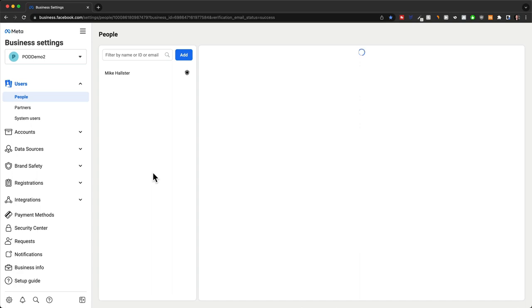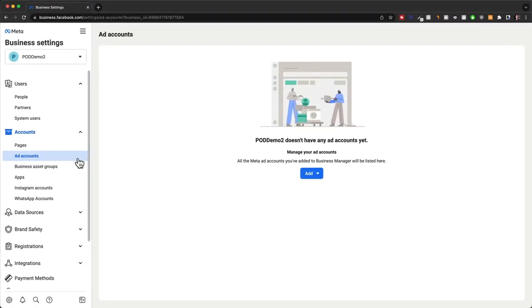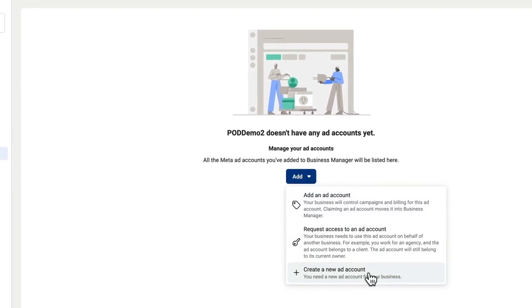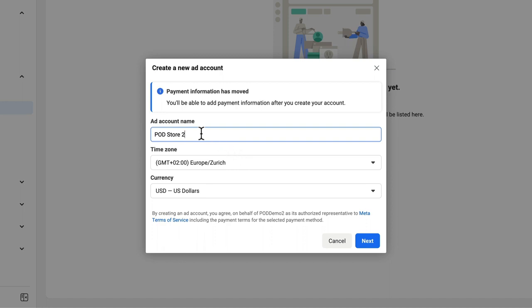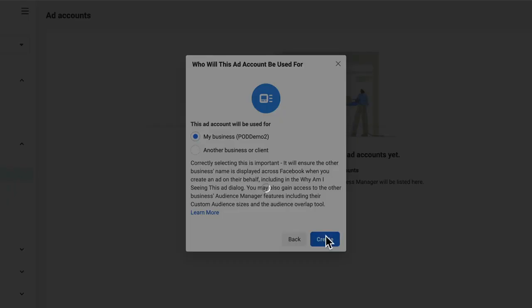The next step is to create our Facebook ad account. So we want to come over here to accounts and then go to add accounts and then click on create a new ad account. We're going to give our ad account a name, choose the currency and then click on next.